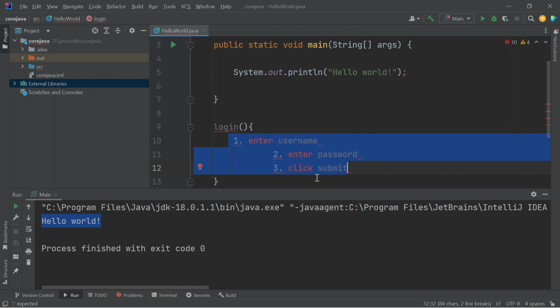Like, I got the username, please take it. I got the password, please validate it. The person has clicked on submit, check whether the username and password combination is correct. Some validations, some authentications we are doing, right? So a method is nothing but a group or a sequence of instructions, and we are grouping them and giving it a name. Finally, I'm going to log in.